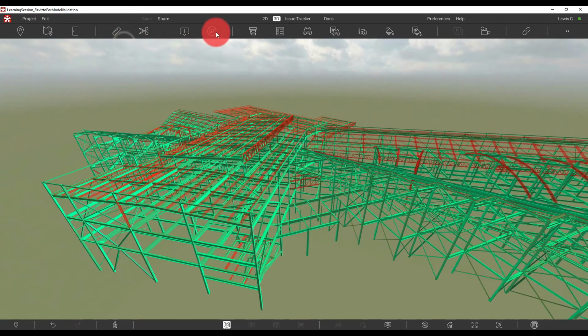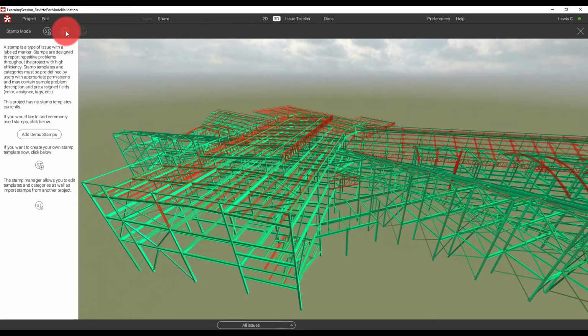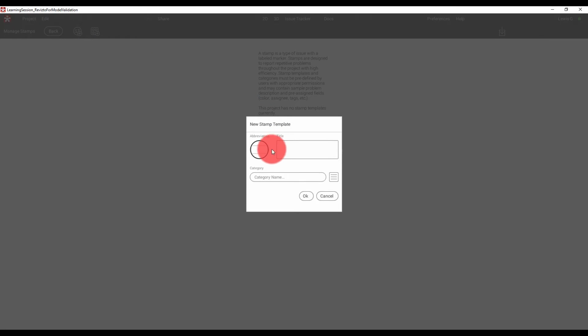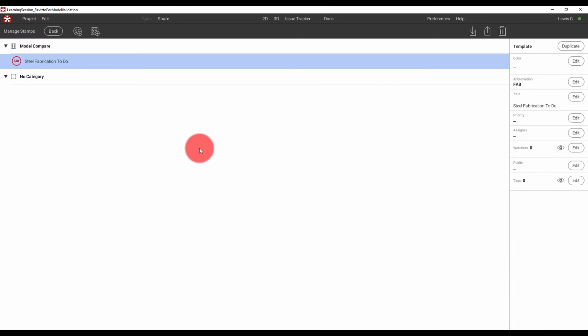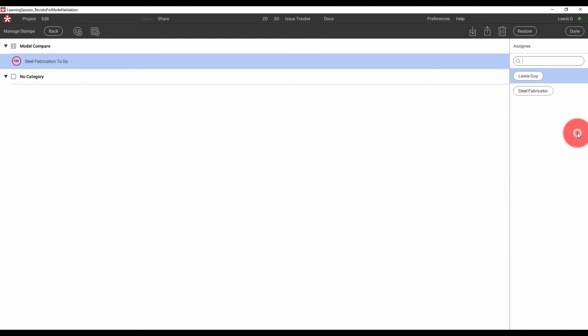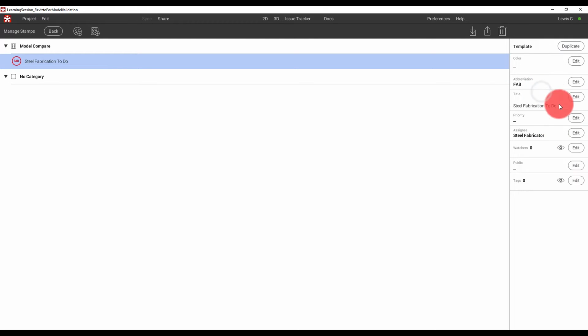So I'm going to go into my stamp settings. I'm going to create a new stamp, and we're going to call this one Fabrication, and this is Steel Fabrication to do, and we're going to add this to a category called Model Compare, and we can say OK to that. I can then come over, and again I can assign this straight away to my steel fabricator, so they'll be notified automatically.